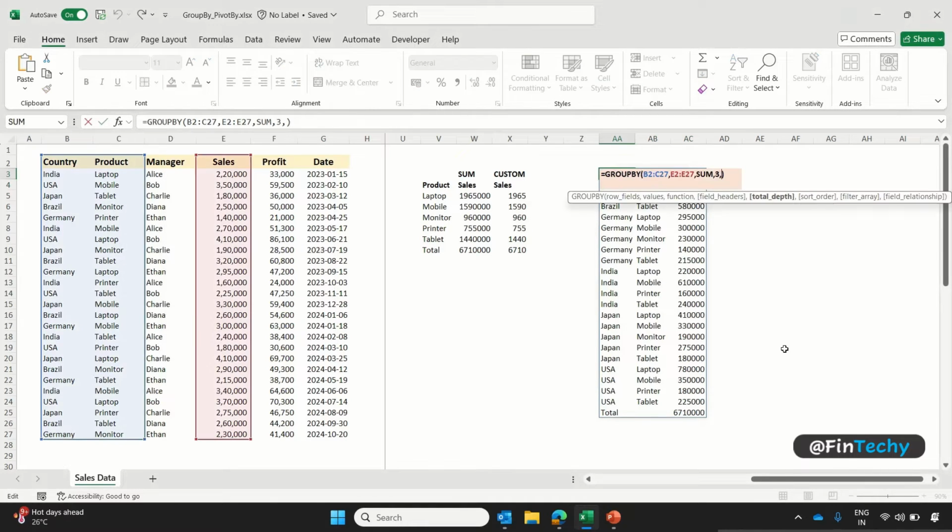Alright, next optional parameter is total depth, which tells us how and where the totals like subtotals and grand totals appear in the output. You might have already noticed that the GROUPBY function has been showing a grand total at the bottom of the output by default. That's because Excel sets this automatically even if you don't explicitly specify it. But if you want more control, you can use this total depth parameter to tell Excel exactly how to display the totals. It accepts these 5 values.